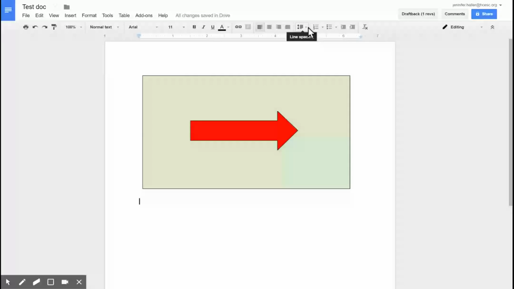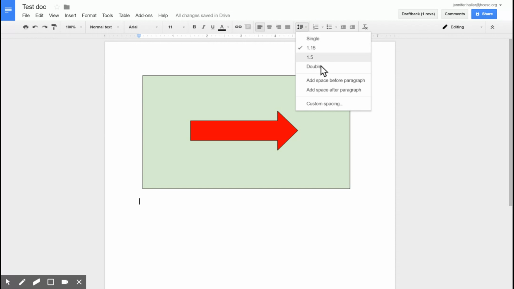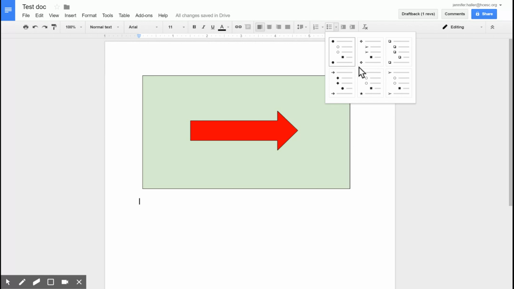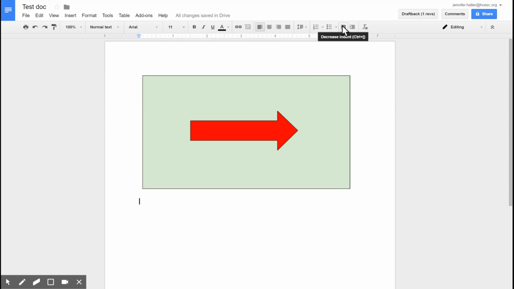This next button is for line spacing, so I have choices of single, 1.15, 1.5, or double spaced. Add space before paragraph or after paragraph, or I can do some custom spacing as well. Here are my bullets. So this is a numbered list and some choices with that on what that's going to look like, or a bulleted list, and again, different choices of different styles of bullets. And then I have my decrease indent and increase indent buttons here.